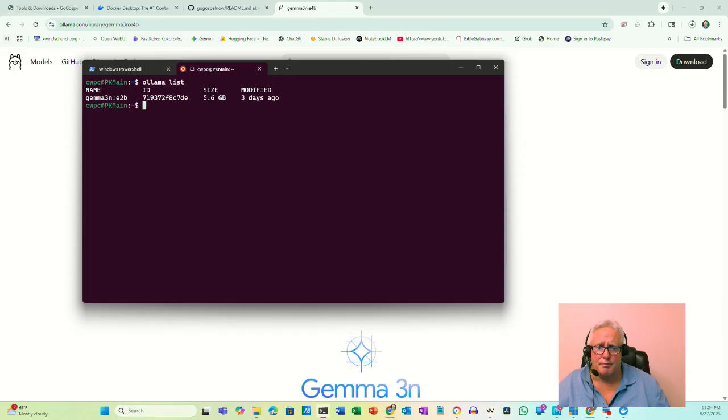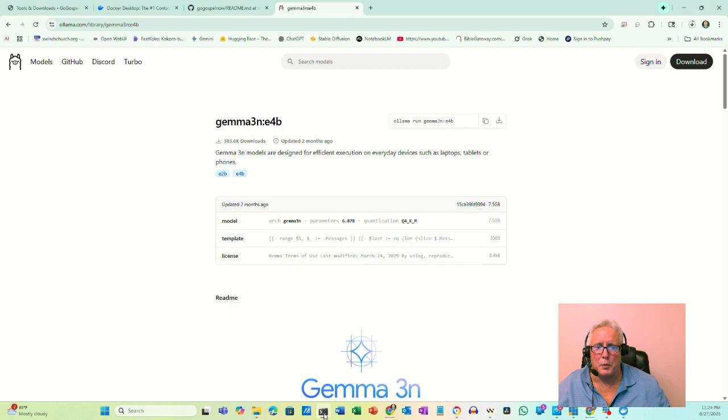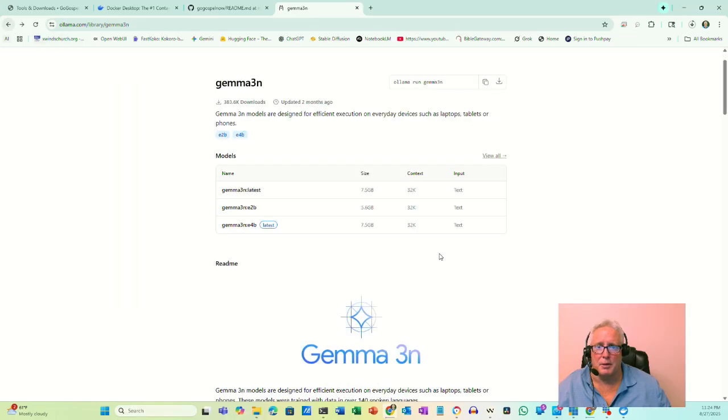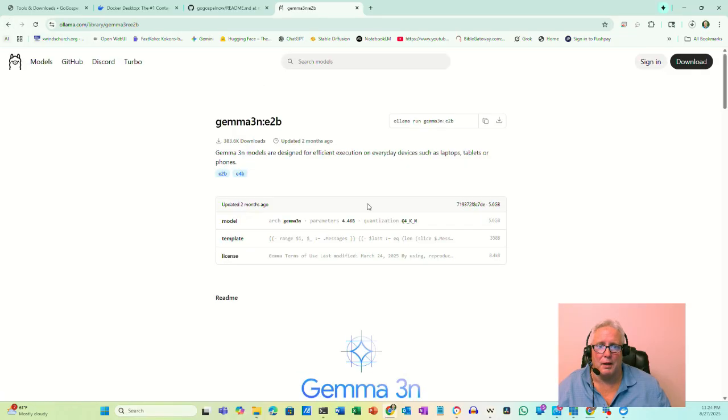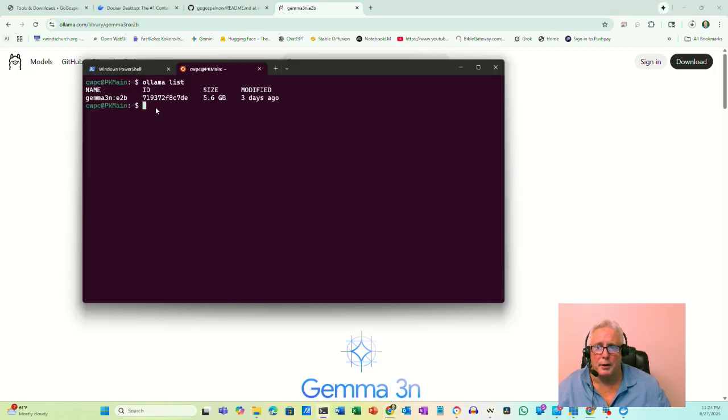Actually, let me do this and put in the 2B, and I'll show you what happens when that runs. So if I go to the 2B model, I'm going to grab that command and put it in there. And that's going to download the model. Now, my model's already downloaded, so it's just going to wake up the model the first time with that ollama run command.